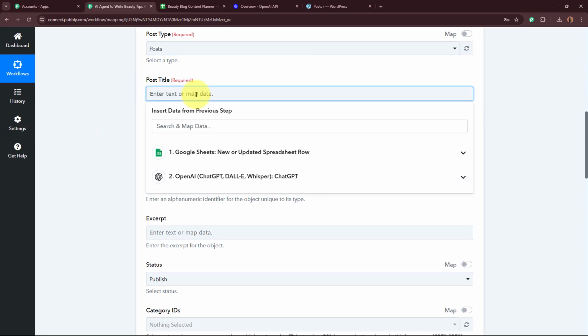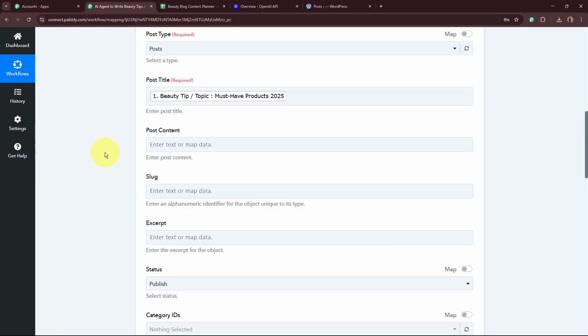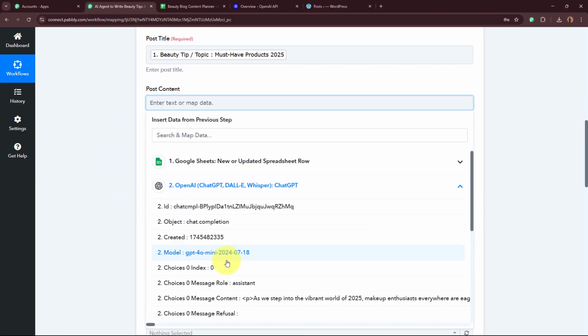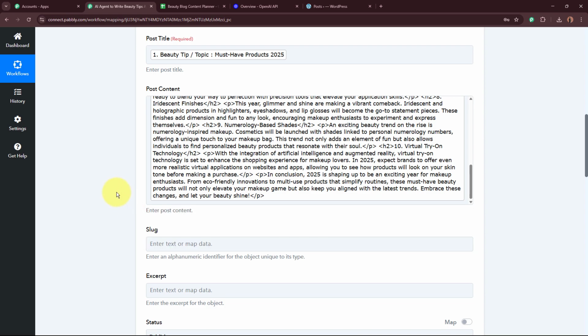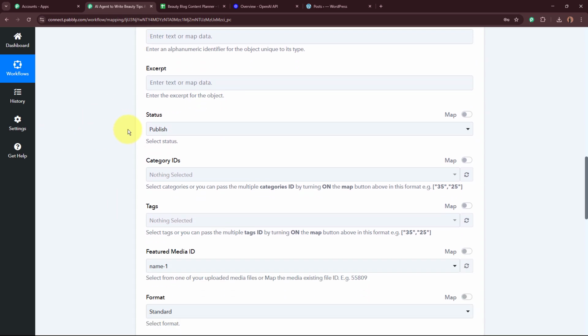It is asking for the post title. For that, I'm going to map the data of the topic over here from my Google Sheets step. For the content, I'm going to map the data of the content that was generated by my AI agent. It is asking for these details which I do not require, so I'm going to skip that part.